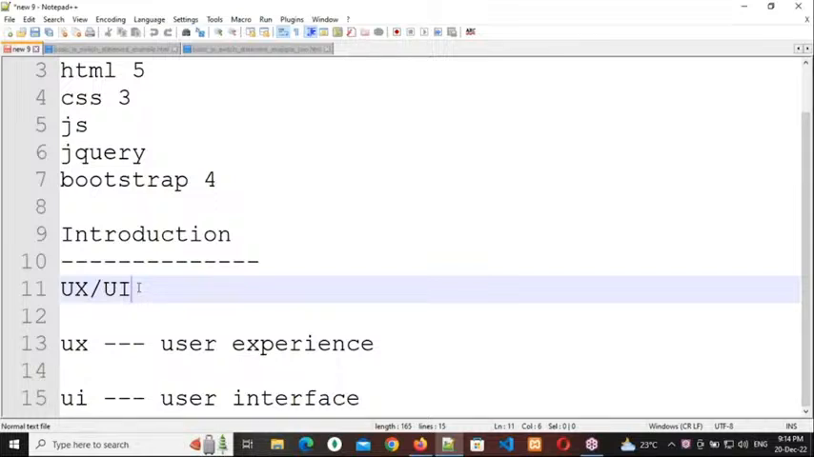By clicking on something, by hovering on something, by scrolling up, scrolling down, or by typing. So what he is doing, he is interacting with our application. Is that clear, everybody? So by using the user interface, we can interact with the user. User experience means what the user can experience.